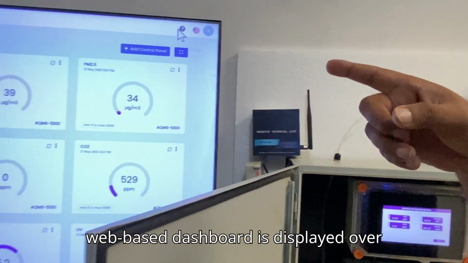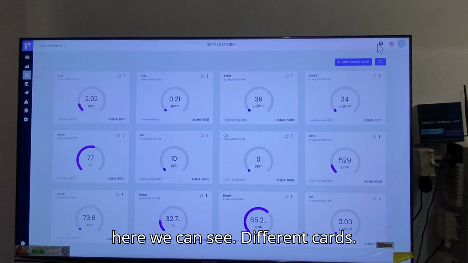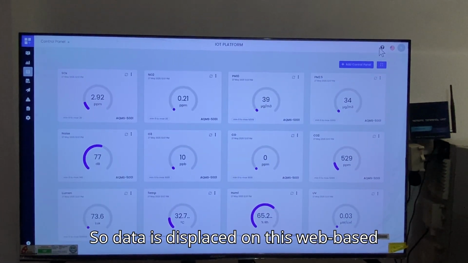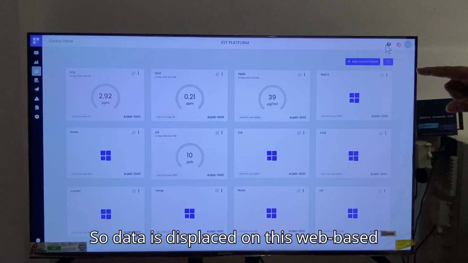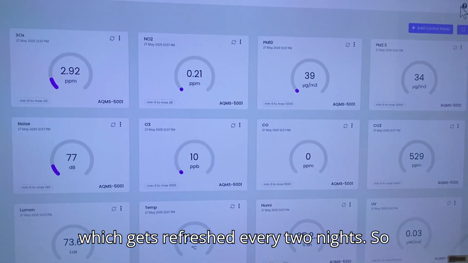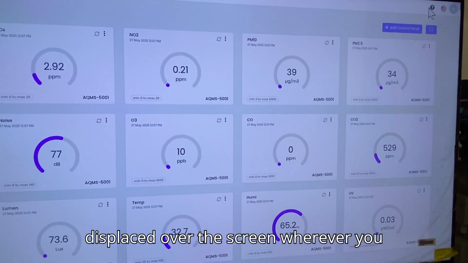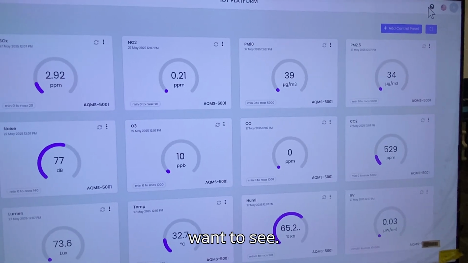The web-based dashboard is displayed over here. We can see different cards. So data is displayed on this web-based server. This is a web-based dashboard which gets refreshed every 2 minutes. So the real-time data can be displayed over the screen wherever you want to see.